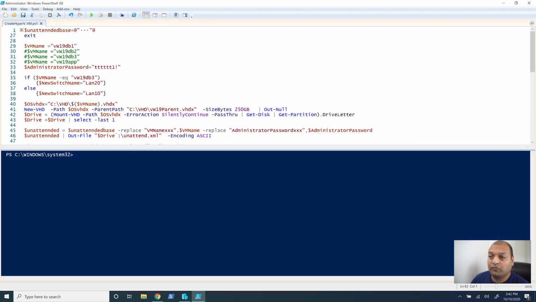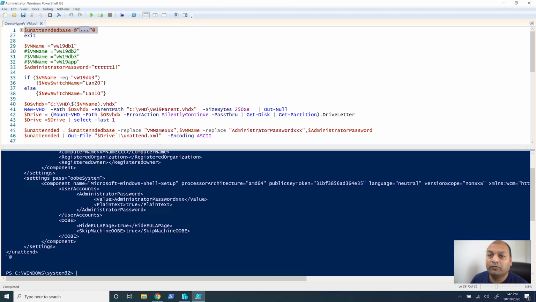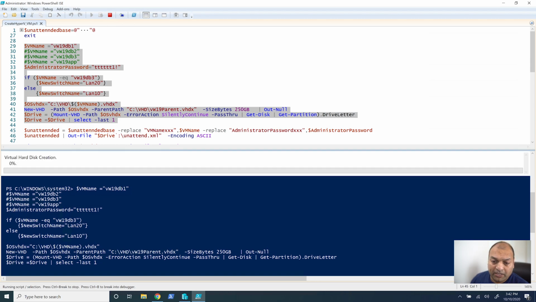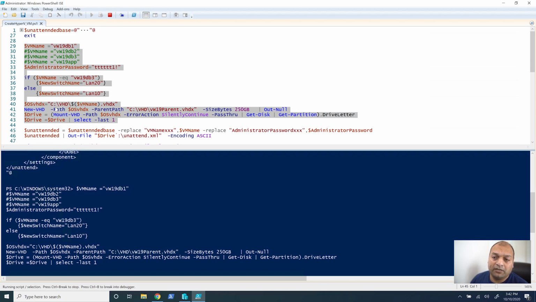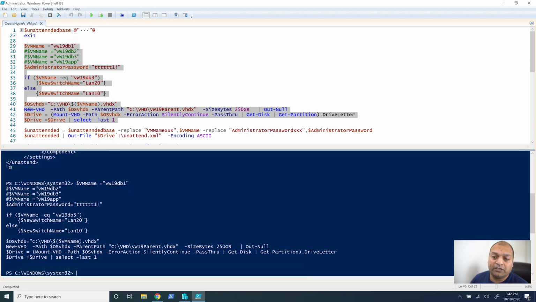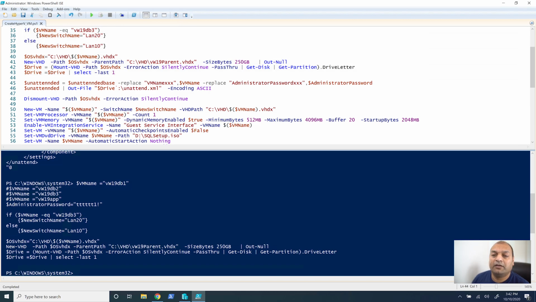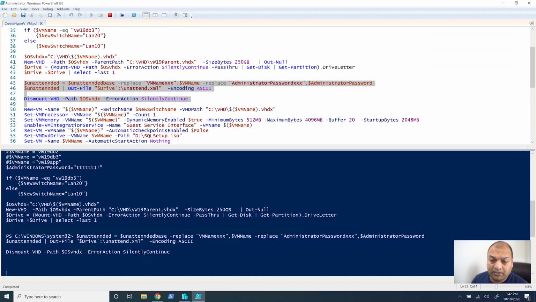So for the first one, I will still go one by one. So let's update the variable in the memory. Don't select exit, otherwise your script will end. You have to reload it and select this, so we can see it's creating a new VHD. Once we are done, we're going to update the unattended file there and we dismount the HD. Now let's create the VM.